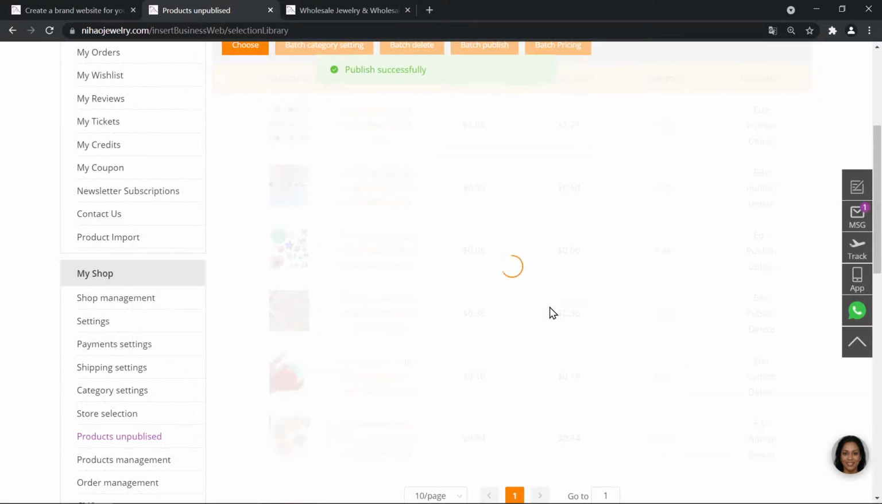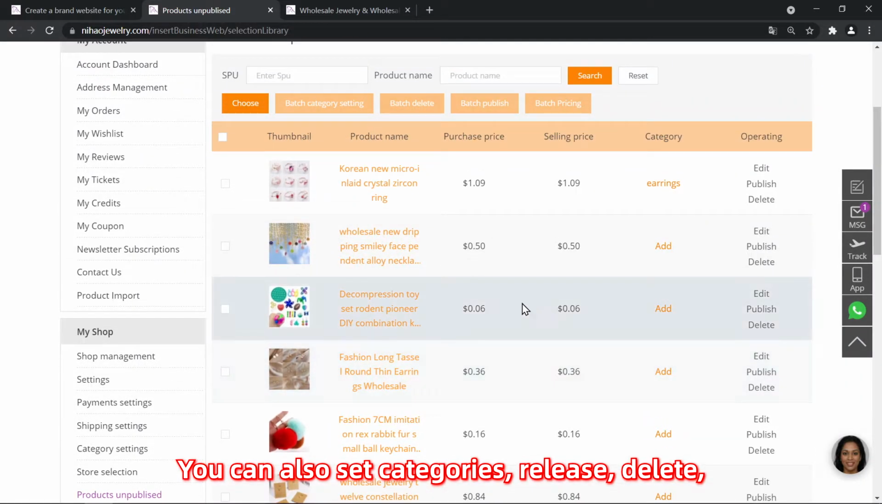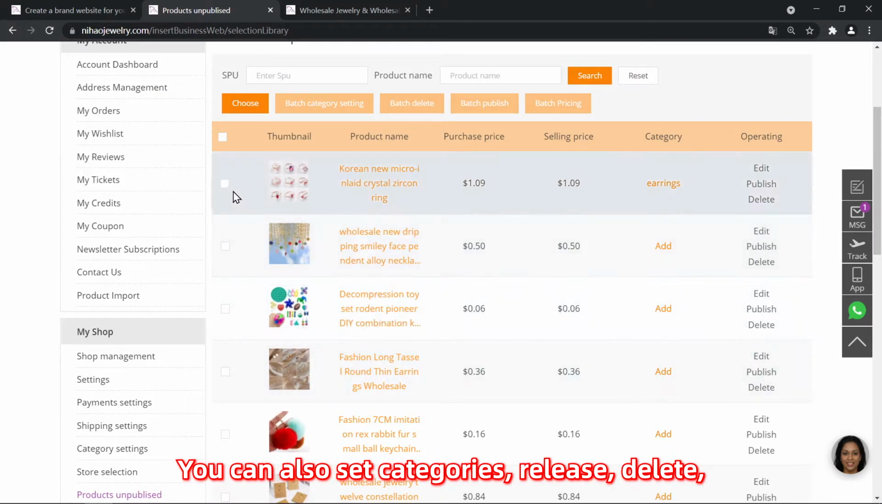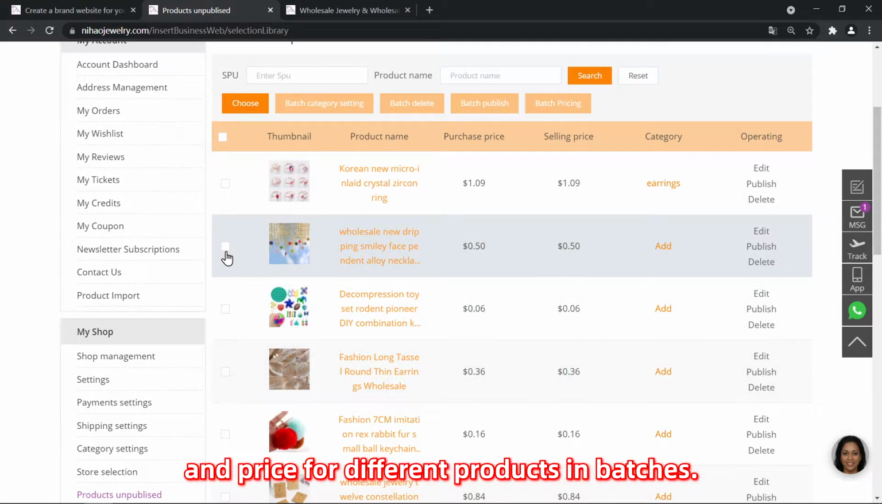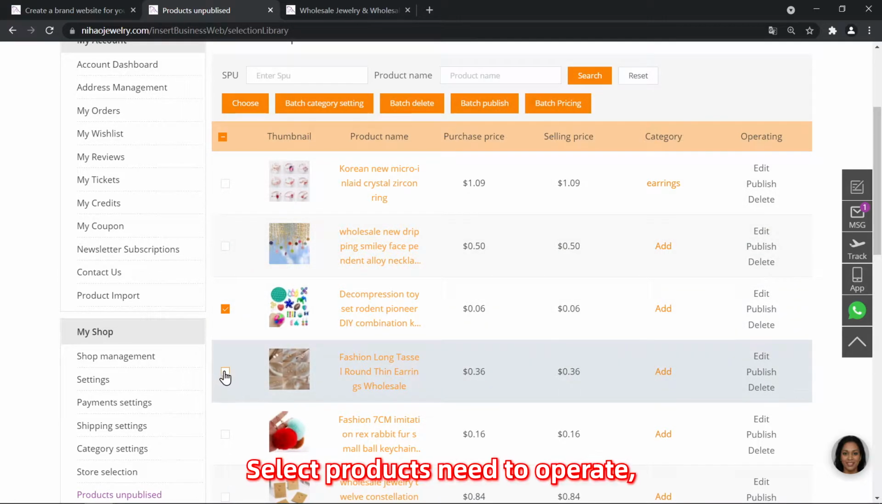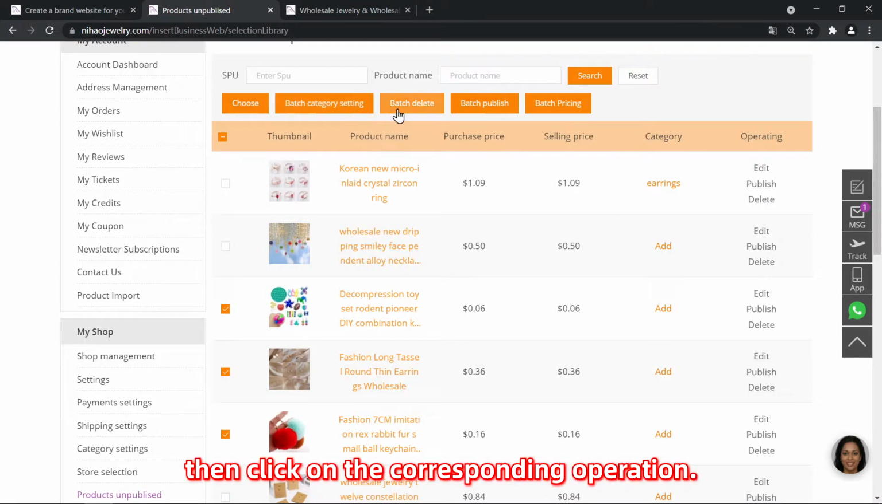Click Confirm. And here you can also set categories, release, delete, and price for different products in batches. Select the products you need to operate on, then click the corresponding operation.